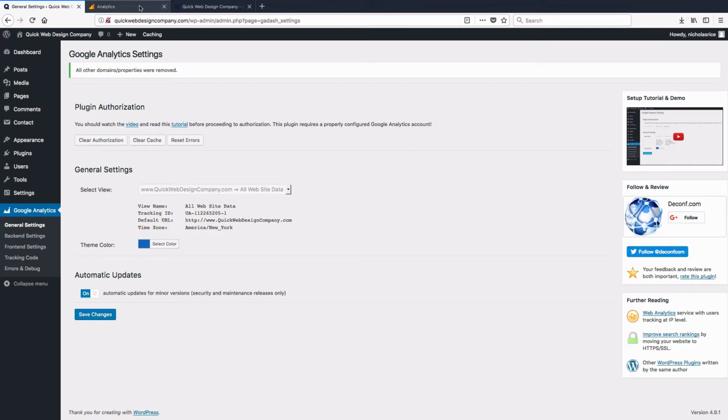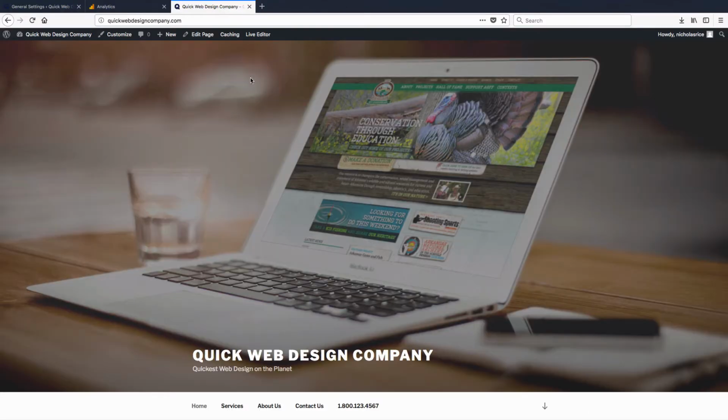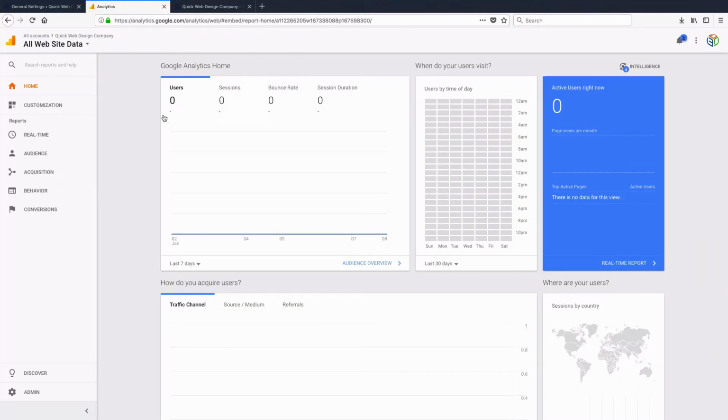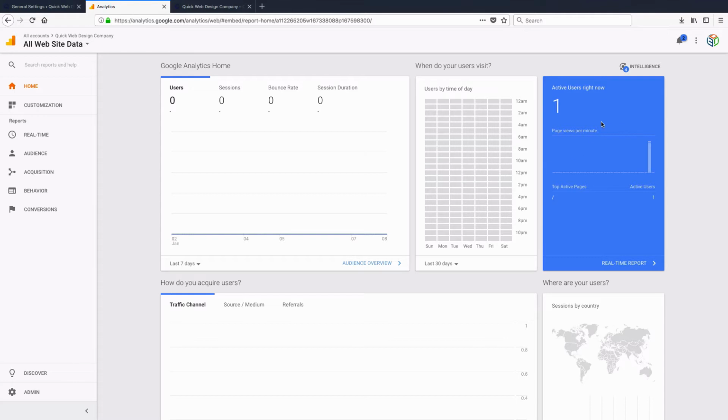All right, now we go back to our analytics page. We can get rid of that page. Now let's go to our website, quickwebdesigncompany.com, and let's refresh it. It's just a page I use to do tutorials with. It's not too fancy. And now, as you can see, it shows one active user. So you know it's working because we're currently on this tab on the website, so it's showing up right here in analytics.